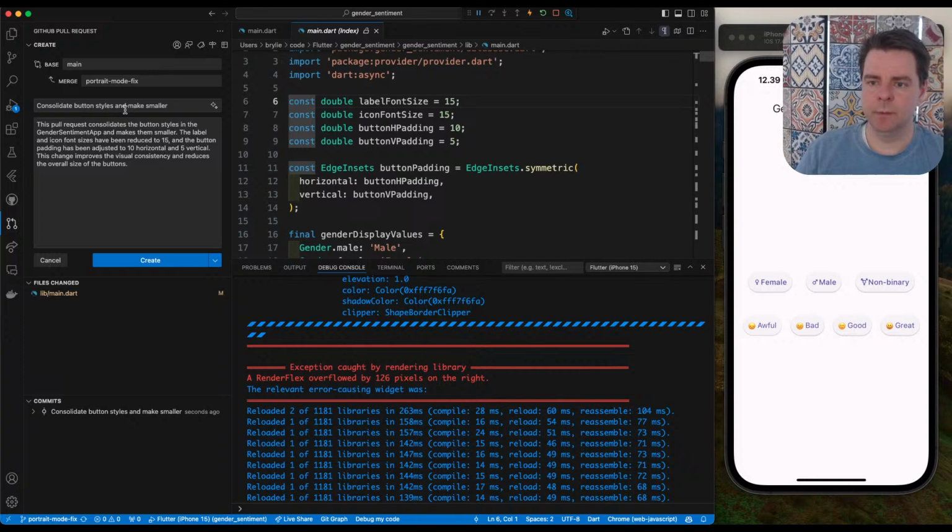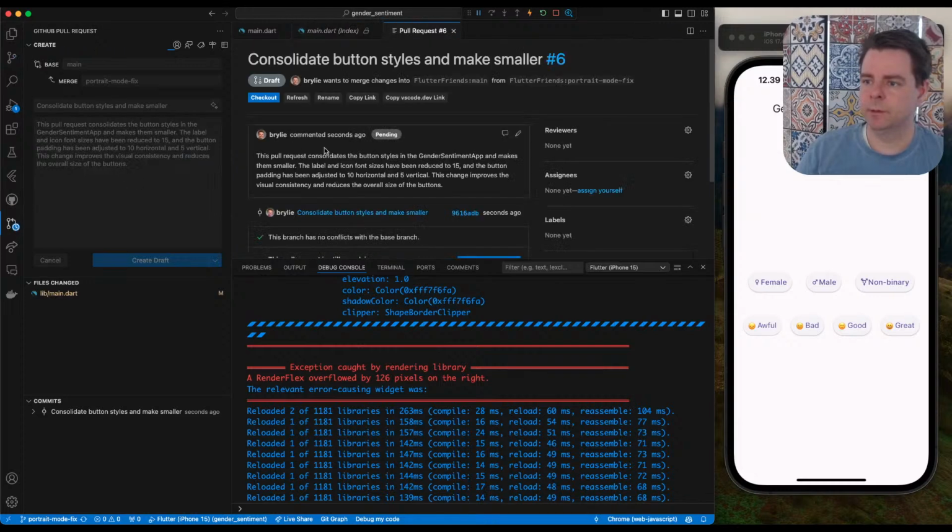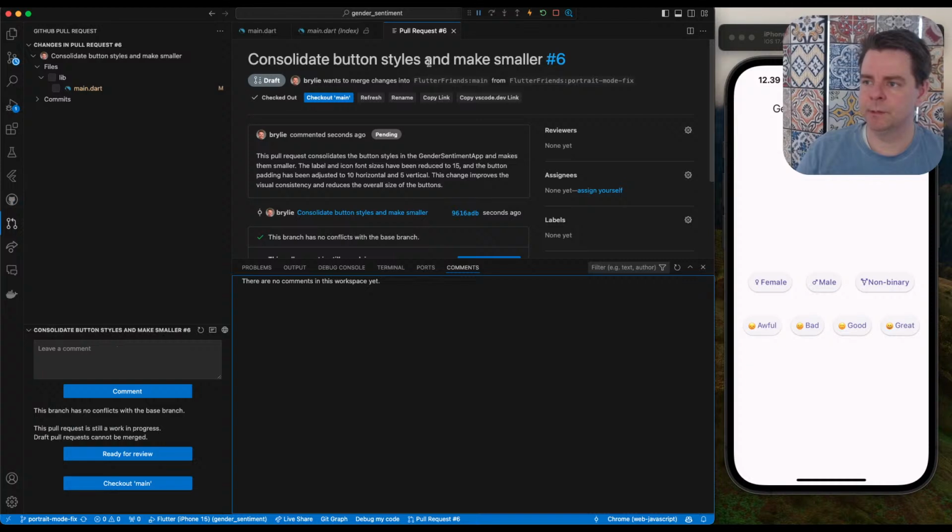and see if I get some help from the Copilot. Some of that's self-explanatory, but create draft from Copilot helps you fill in your pull request information, which is kind of helpful. So we got consolidate button styles and make smaller, number 6. So it just took the commit message and generated some text.